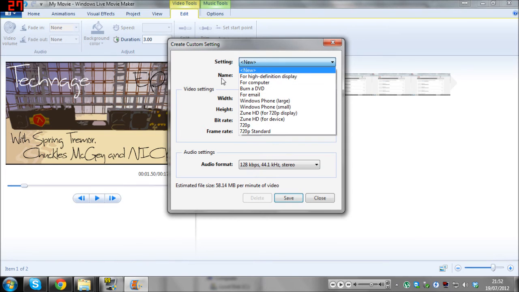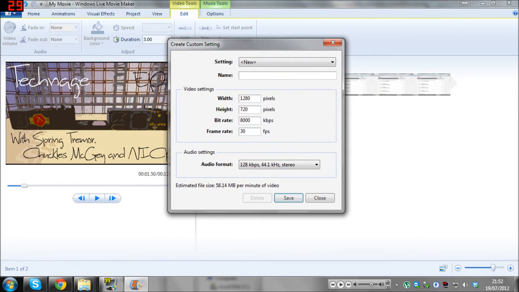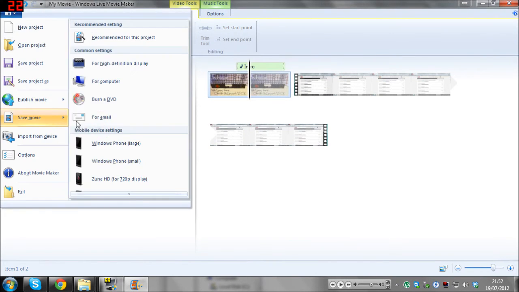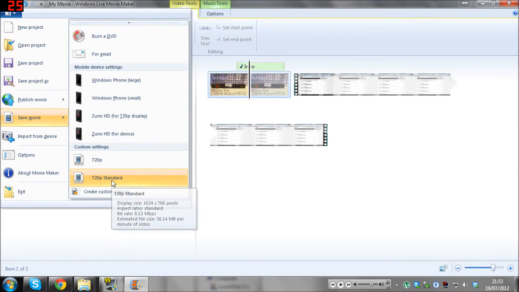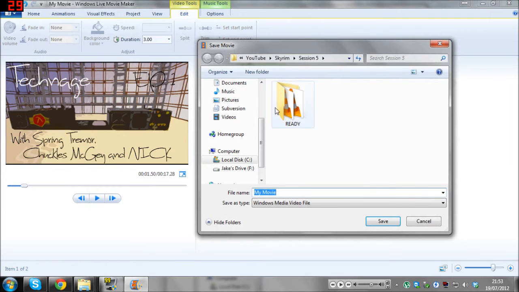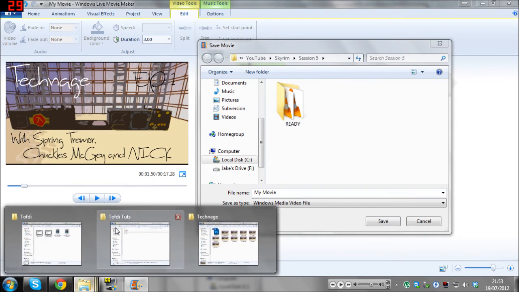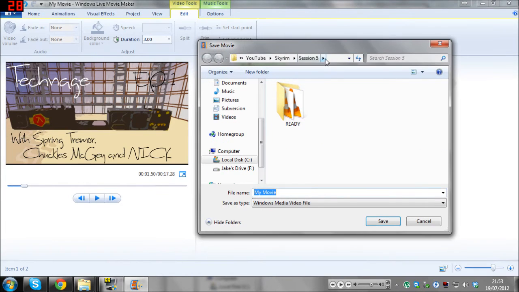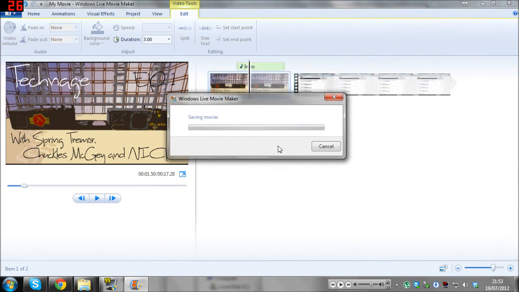Right, so you can make a new setting, rename it, change the pixels, all the rest of that. Meanwhile, I've already got my 720p, and I used to use 720p standard when I had to export it as 4:3 and then stretch it on YouTube. But now I can just use this one. Save it where I want to save it, which is in this location right here. Copy the address, paste it there, and there you go. Then just put in a name, save, and it'll just export.